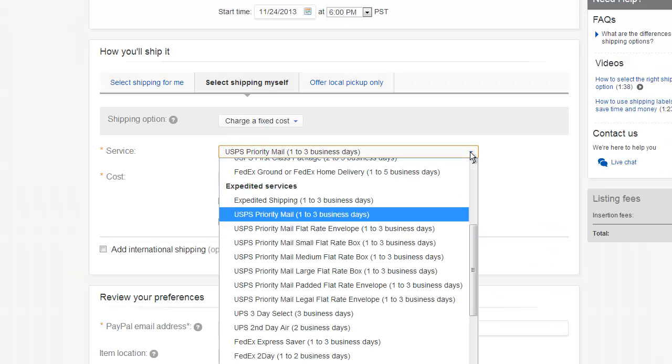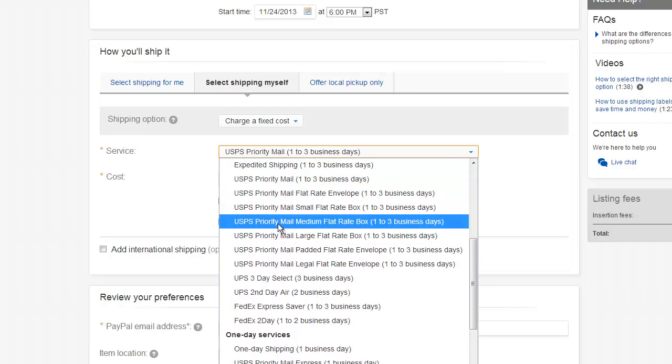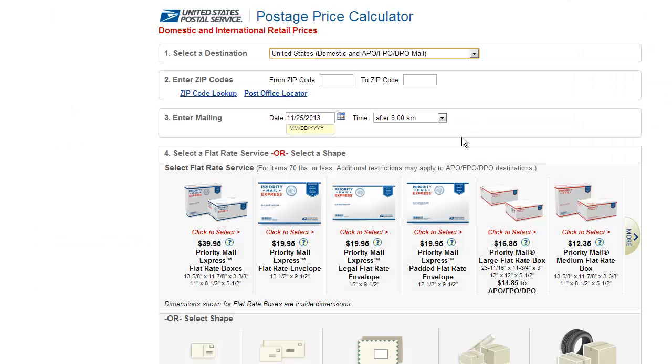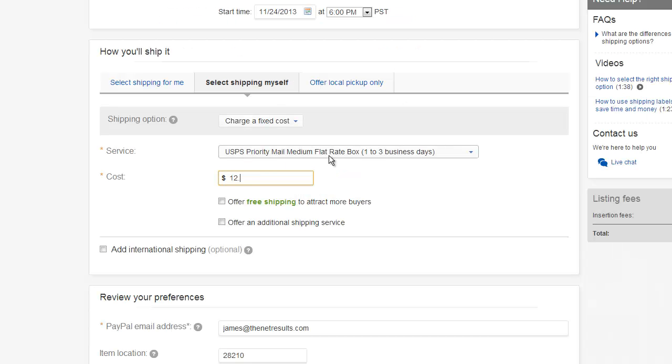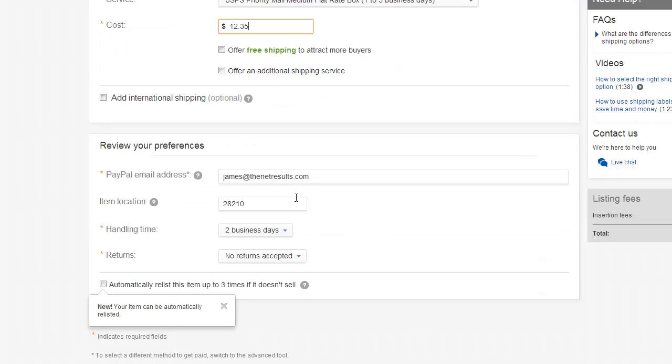So what I want to do is use a flat rate box to make it easier. If I use the medium flat rate box, which is right here, and if I go to the postage calculator, I can see that is $12.35. So let's just use that. And we could do an additional shipping service, but in this case, I really want to ship it priority mail because it's kind of fragile, and I want to have enough room in that box to really pack it in well. So I'm just going to keep it at priority mail, and I think people will appreciate that.